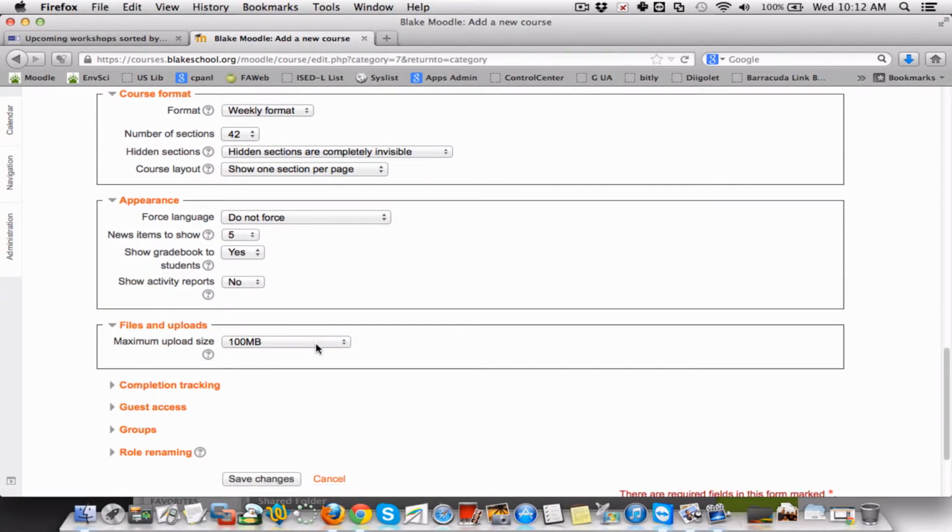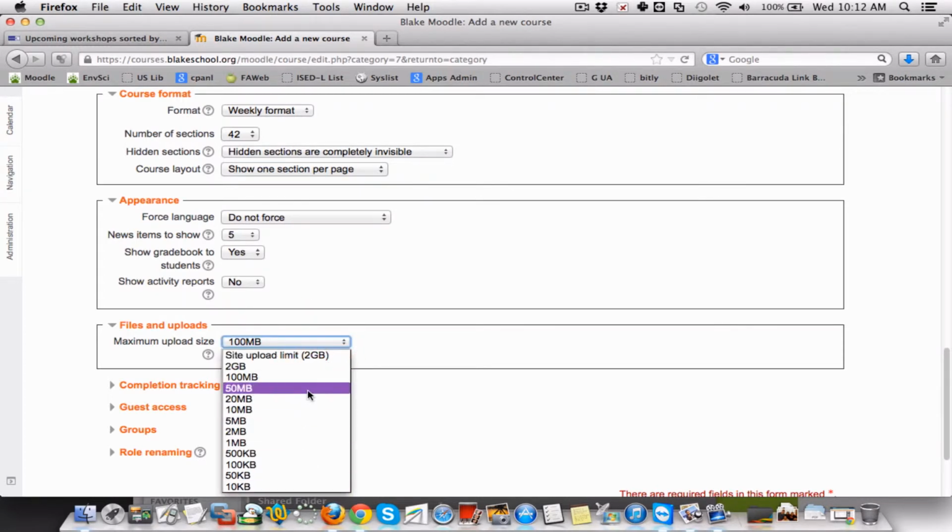Files and uploads. This is where you set the maximum size of something to upload to your course. The default is 100 megabytes. Please avoid the 2 gigabyte limit. We should not be uploading anything close to that large. This is simply set that large in order to have a gateway for teachers to import a new course into Moodle. And at this time, nobody should be setting a limit that high. If you need a higher limit for your course, see me individually or send me a support request.